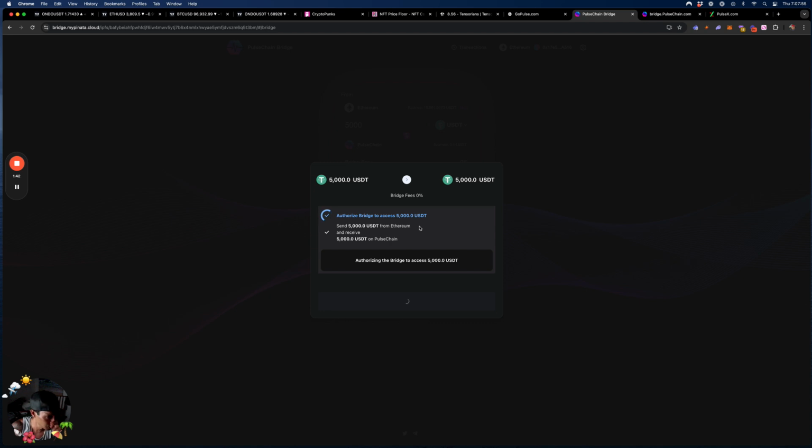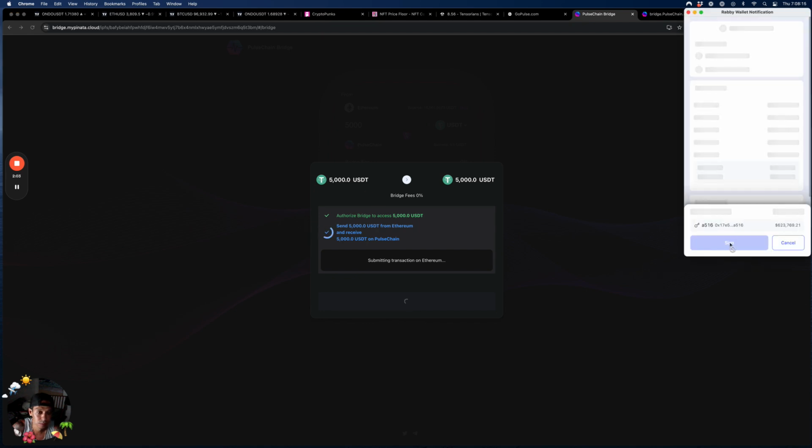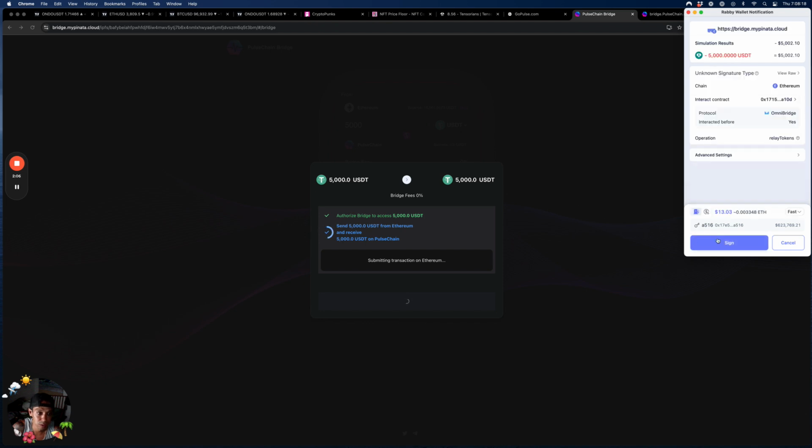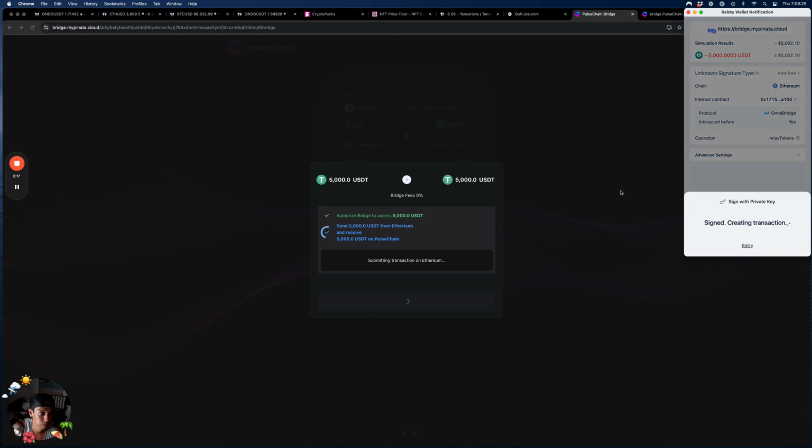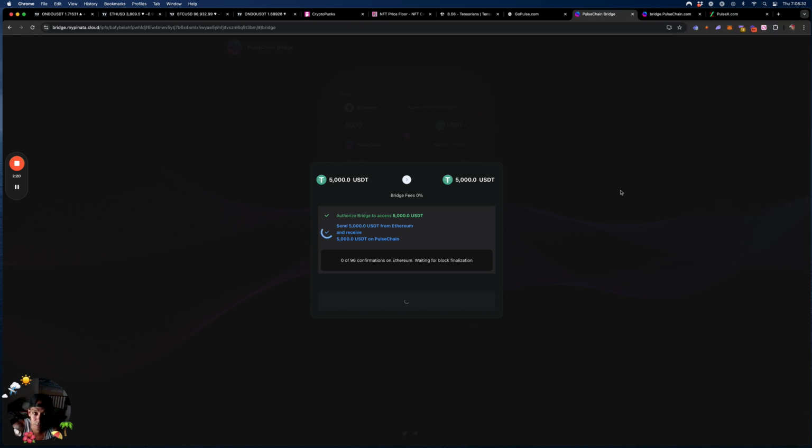So this is a $3 transaction here. And then once we bridge it, it's another couple bucks transaction. And then we wait about 30 minutes and then it'll show up in our wallet on the PulseChain side. So boom, authorize bridge, send. So we're going to be getting Ethereum USDT on PulseChain. Wow, so this is actually costing me $13 to bridge. Ethereum's getting expensive again. That's why we want to move over to PulseChain.